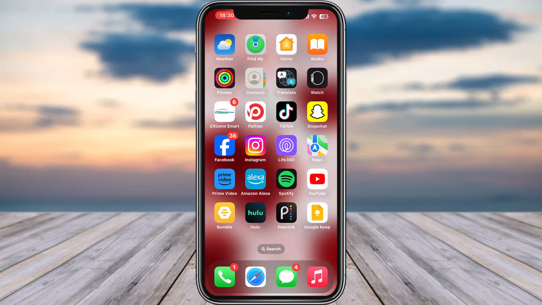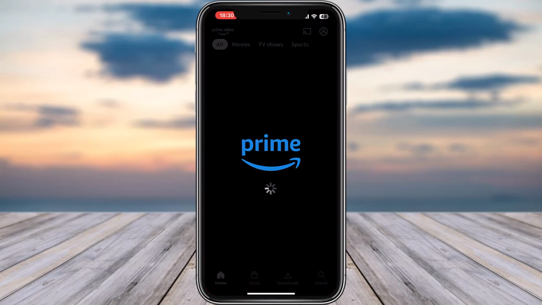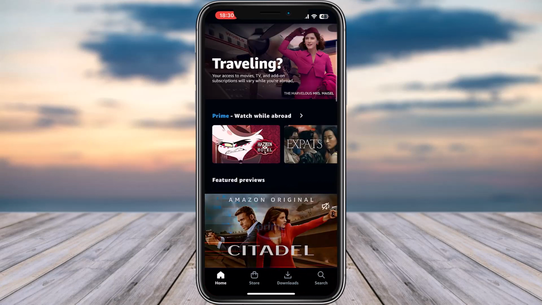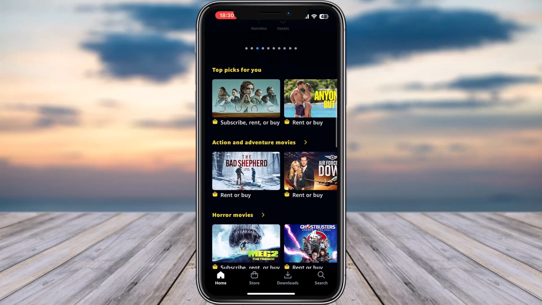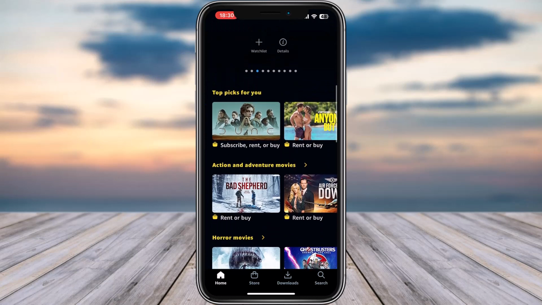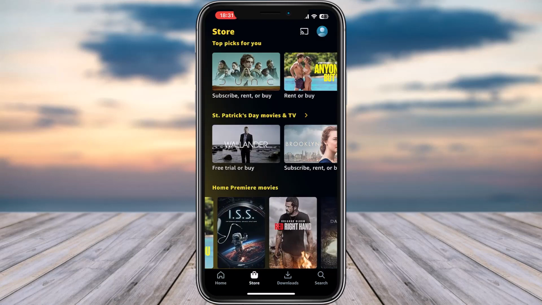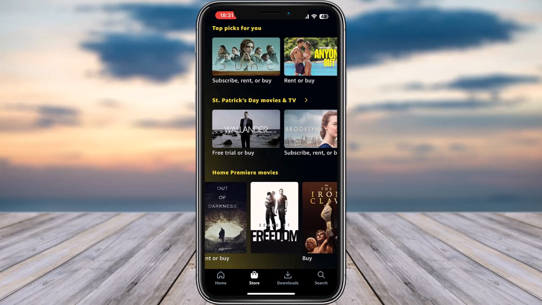Let's get into it. For that, all you gotta do is simply access your Amazon Prime Video app on your phone, and right after that make sure you're signed in as well. Now in the home section, you can browse through the shows. Just below, if you swipe up, you will find the option of subscribe and buy at the bottom of the shows. For a clearer view, tap on the store option right over here, and you have plenty of shows with the options.